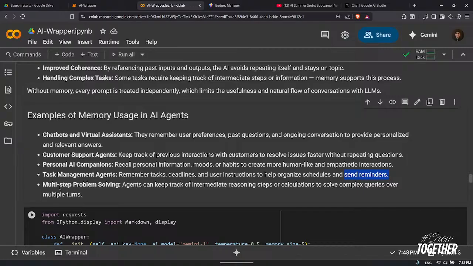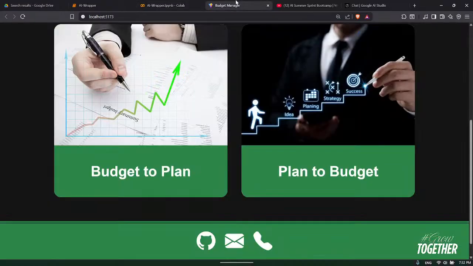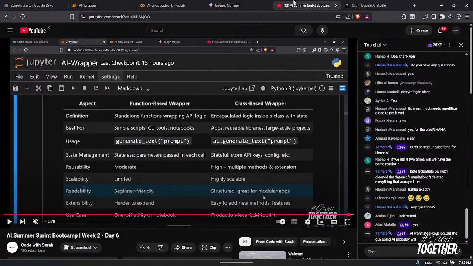And we might need it for multi-step problem solving. So agents can keep track of intermediate reasoning steps or calculations to solve complex queries over multiple turns. So pretty much memory is really important.